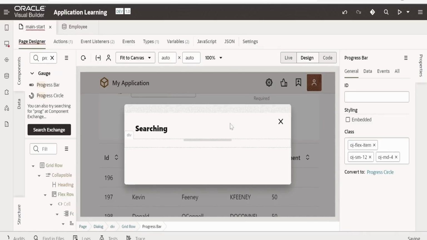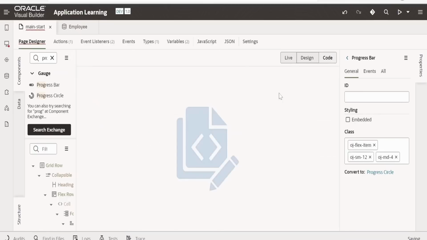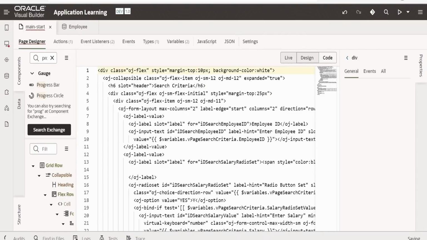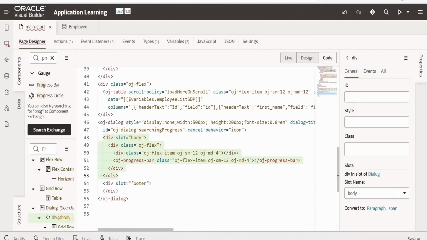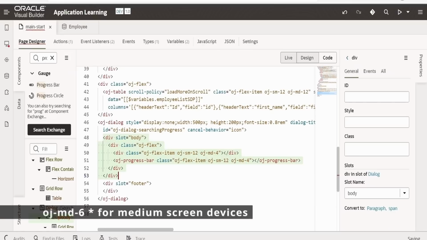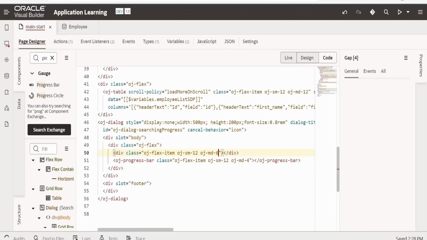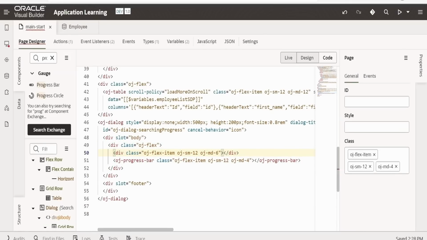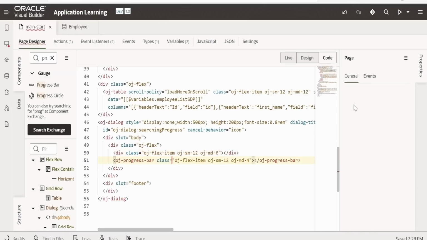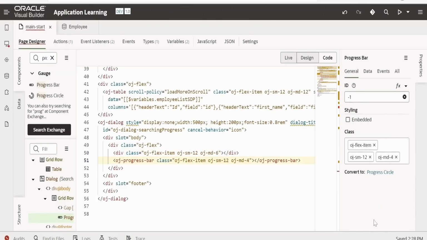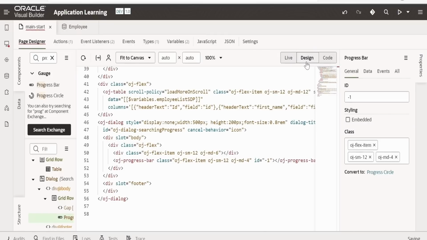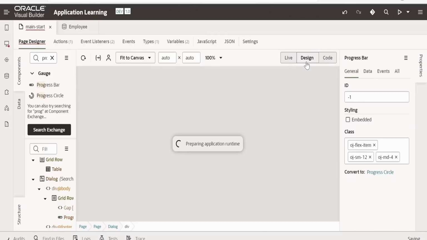I will drop the progress bar over here. Let me go to the code view. Scroll down. So the progress bar looks fine. Now let me increase it a little bit over here to 6. Select this progress bar and the ID, make it as -1, so that it will load on its own and complete when the employee details are fully loaded.